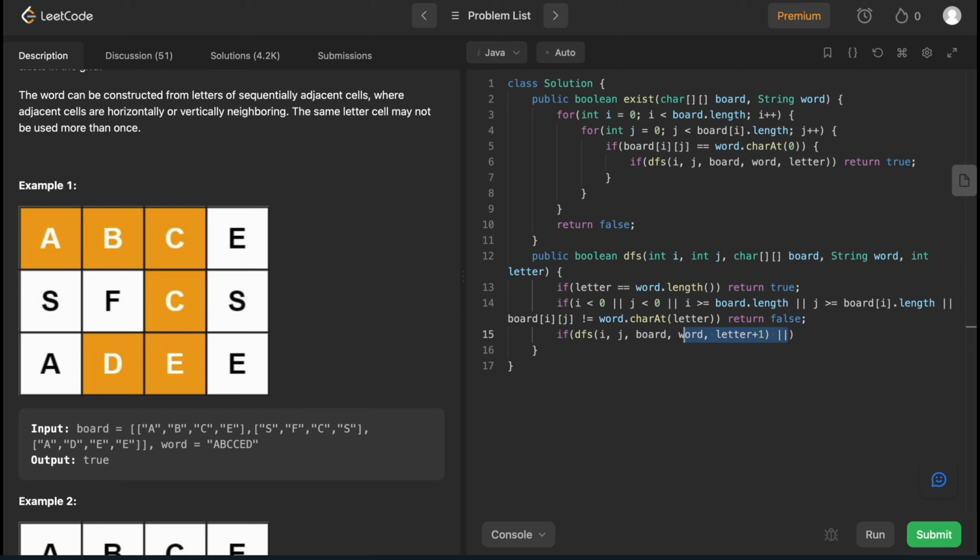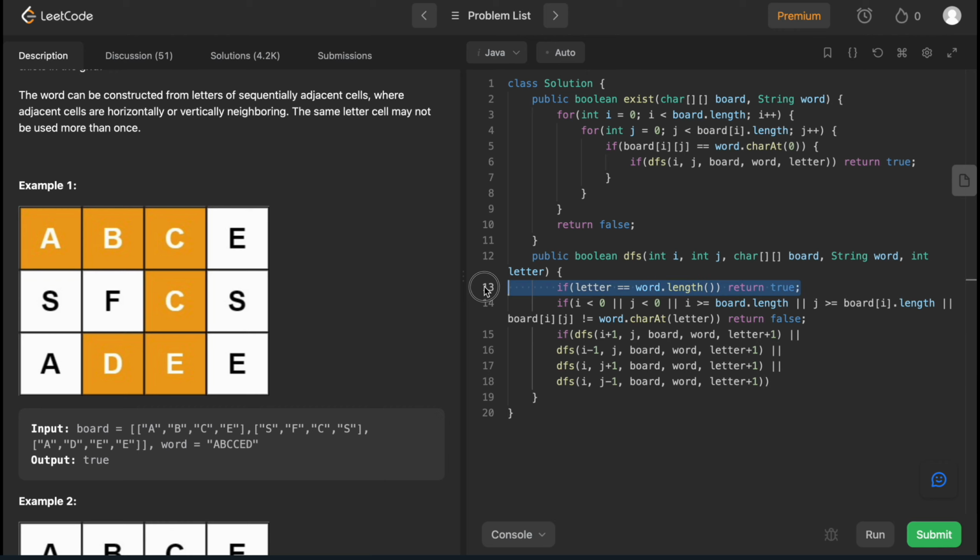Let's copy this and then do it for the 4 directions: I plus 1, I minus 1, j plus 1, j minus 1. So all we need is for any of these to return true. Since if any of them do, then that means this was triggered, and we know that the word was found. So if that's the case, we can return true for this method as well. Else, we know we can return false, so we'll just say return false.